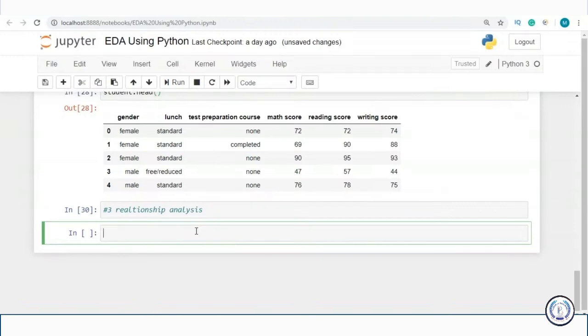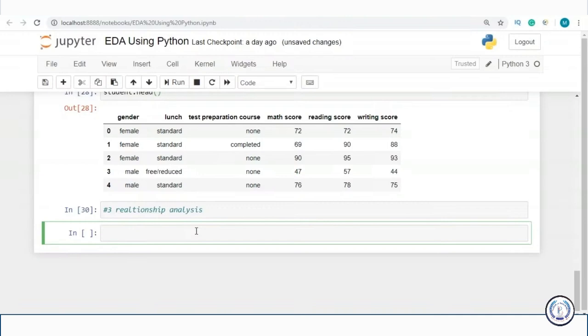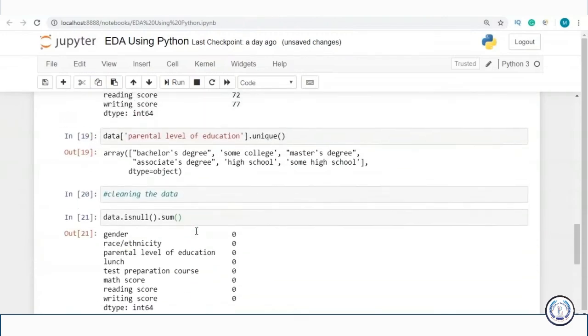Before we move on to relationship analysis, I hope everything is clear to you guys. We started from loading the data, and then we talked about how we can explore the data, look at different points in the values, and then we checked for any missing values.